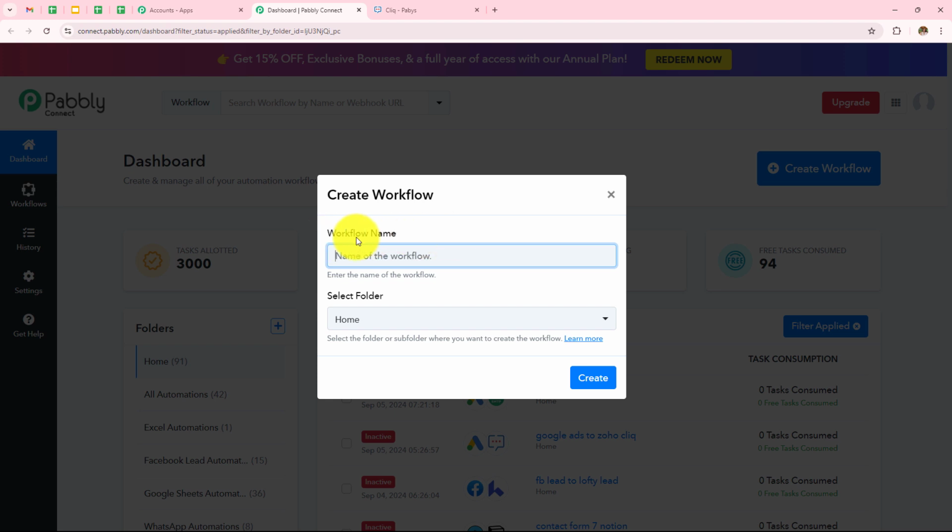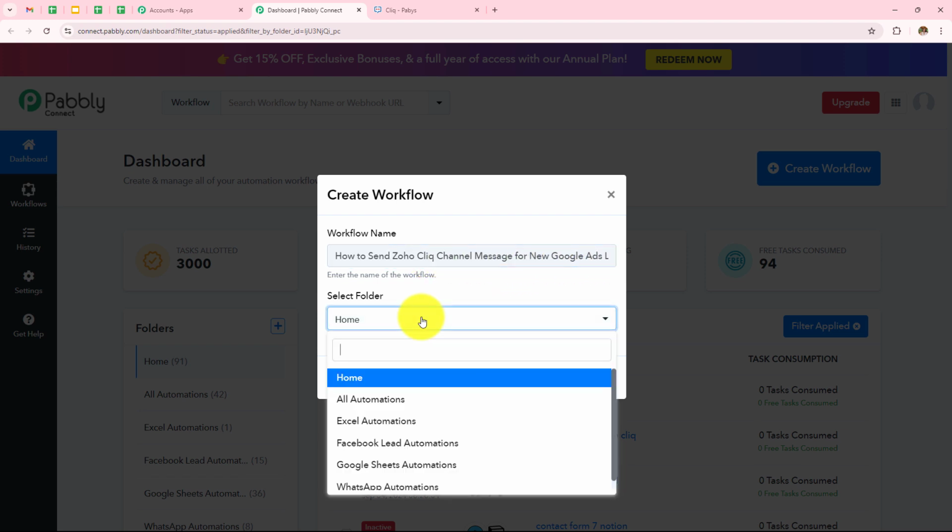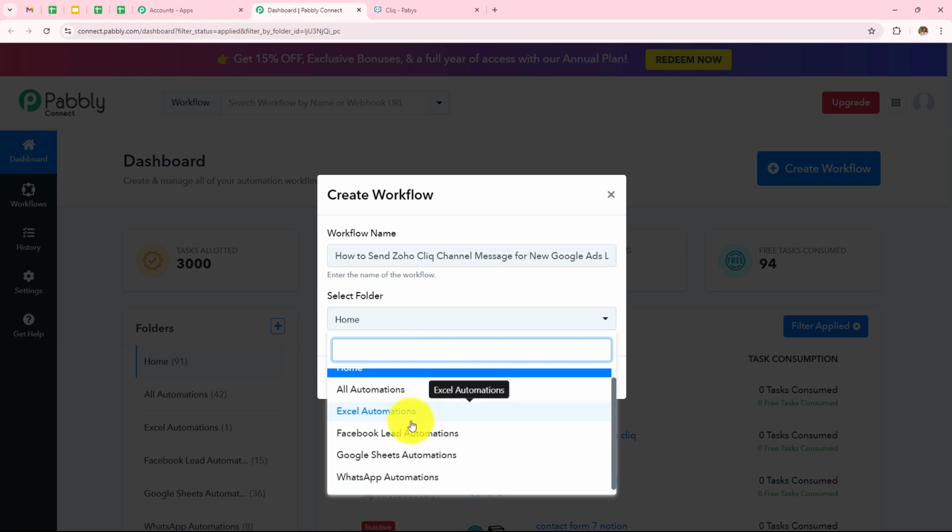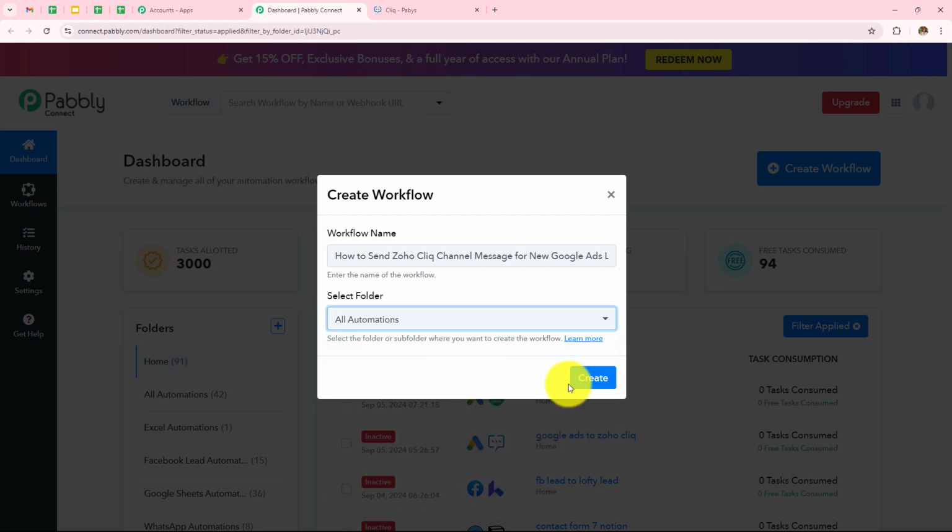Now I need to enter my workflow name and then select the folder in which I want to save this workflow. So over here, let's enter my workflow name, which is how to send Zoho Cliq channel message for new Google Ads leads. Now I need to select the folder in which I want to save this workflow. These are the folders that I have created, and I want to select All Automations and click on Create.